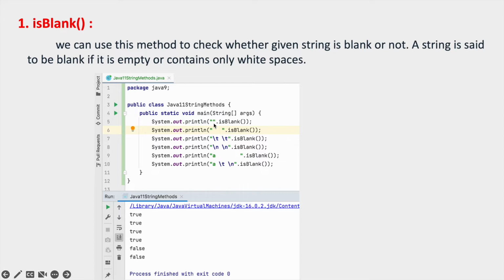In this example, we have created an empty string and we are checking whether it is blank or not. It is giving true. This string is blank because the length of the string is 0. Next, we have created a string containing only white spaces, and we are applying the isBlank method, so it is giving true. So this one is also blank. As per the definition, a string is said to be blank if it is empty or contains only white spaces. So in the second statement, it has only white spaces, so it is giving true.